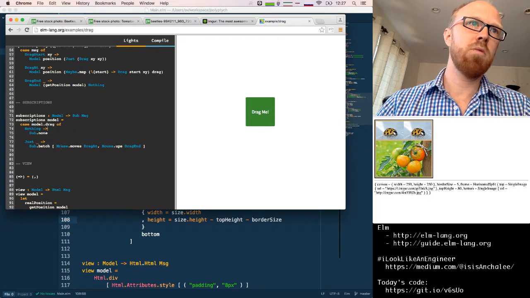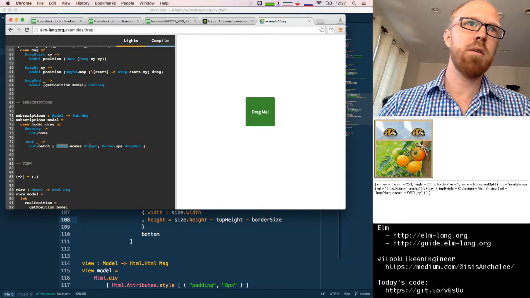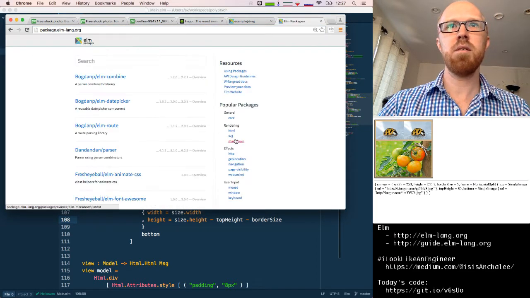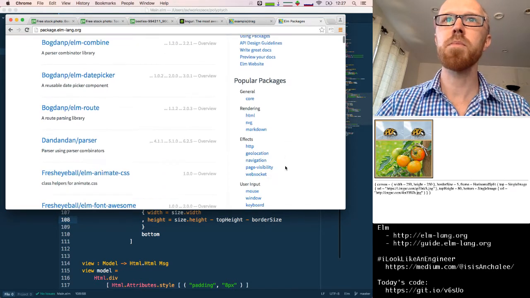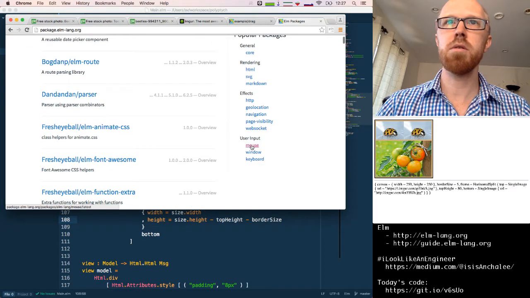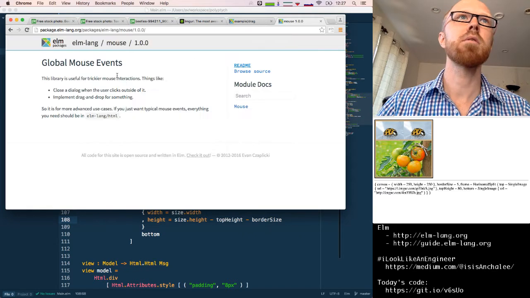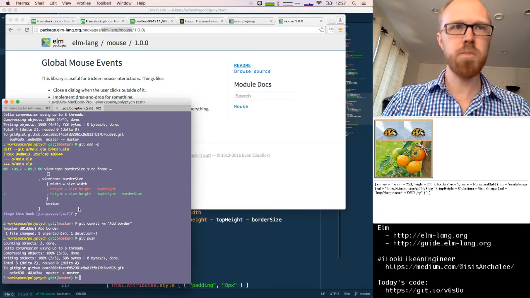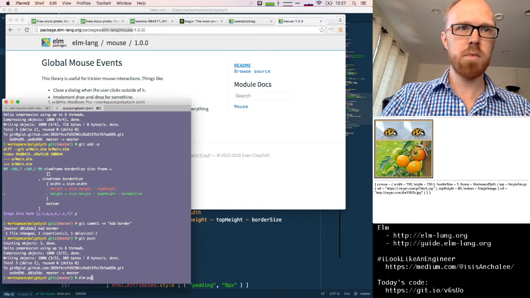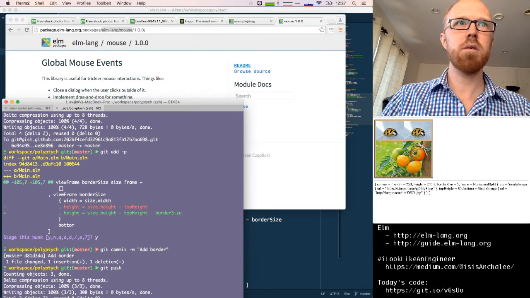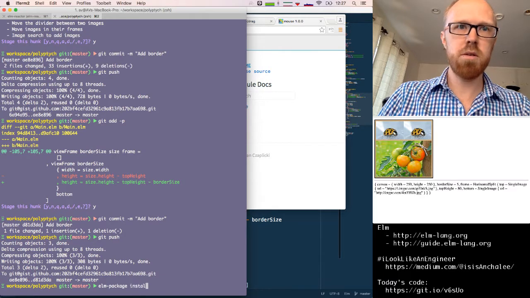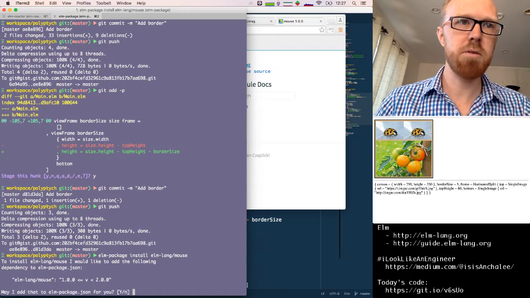In order to do this, we're going to need the mouse package. I always forget exactly which user it's under. So here's mouse, user input. So this is elm-lang/mouse. We need to install this package to get access to the mouse module. Elm package, we can make this bigger. elm-package install elm-lang/mouse.